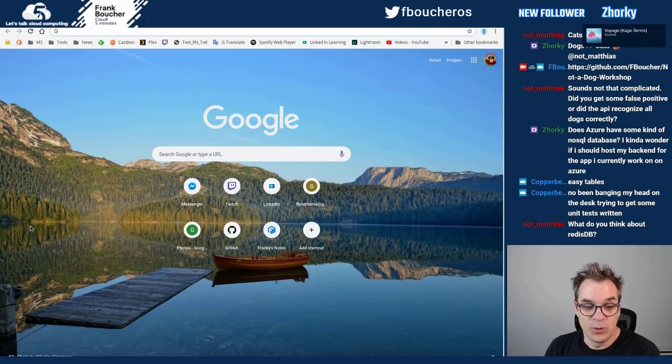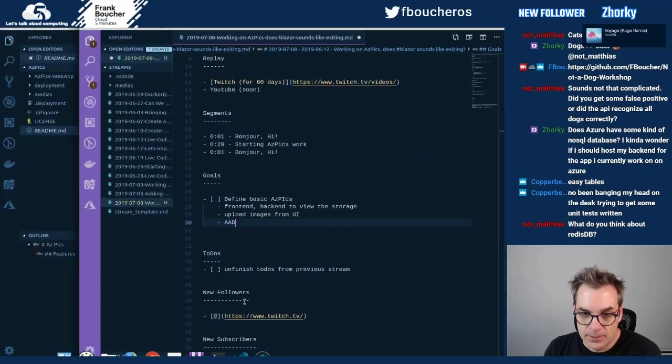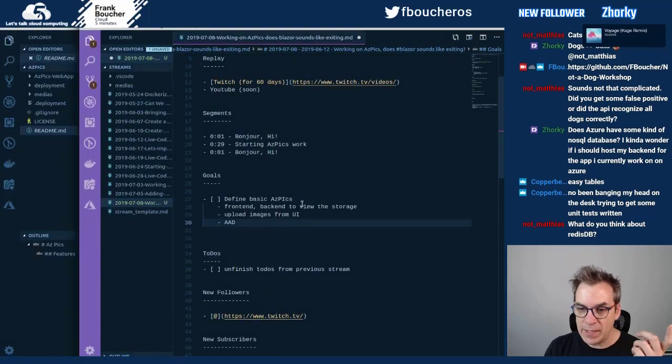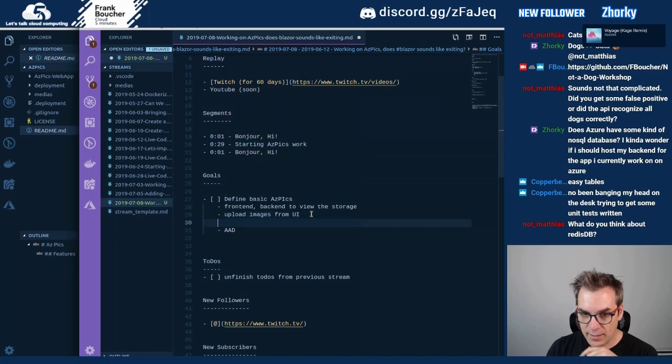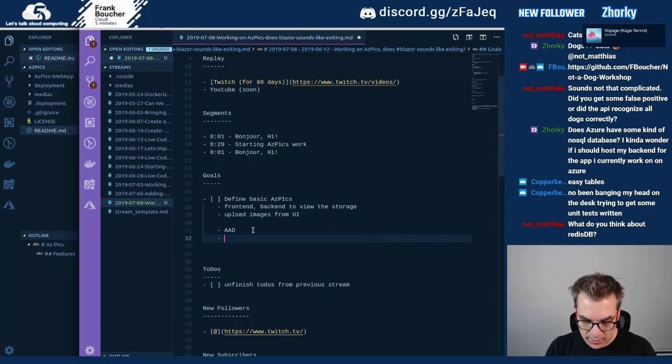Oh, unit tests? Oh yeah, we should definitely also add unit tests. Okay, so front end, back end, to view the storage, upload image from UI. That's phase one. I'm not sure how to test that, but that could be cool too. Unit test, I have no idea how to do a unit test with Blazor, but that would be cool. More than one unit test will be better.